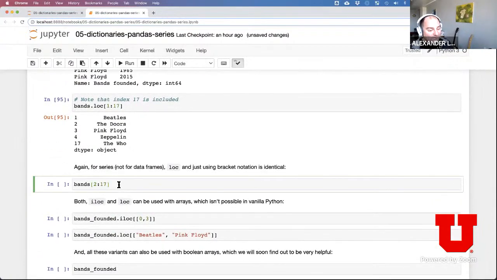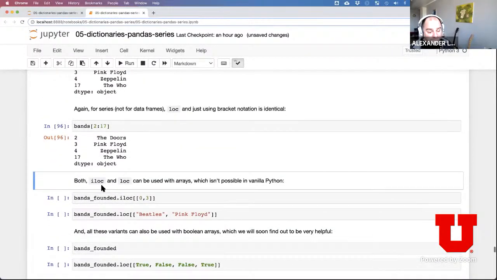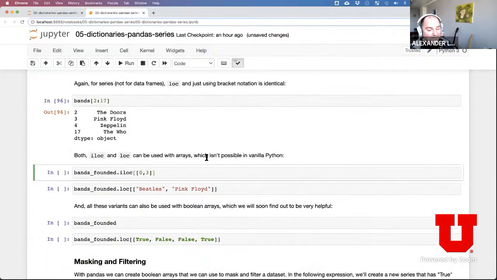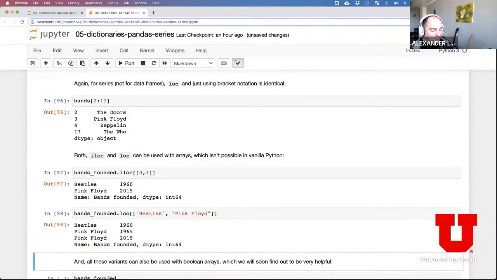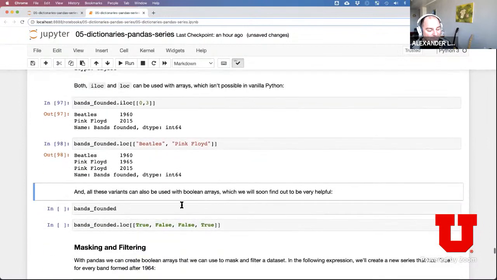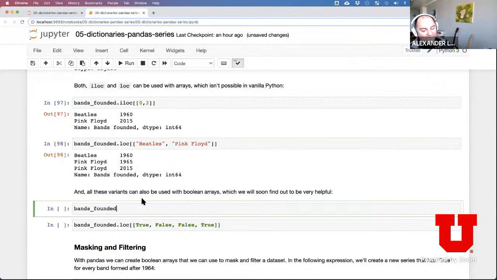Again, for series, but not for data frames, loc and just using bracket notation is identical, so I can do this. And another cool thing is that I can use both iloc and loc with arrays, which I can't do in vanilla Python. So this is kind of a neat thing. And as I said, we'll be using this in a second. And this can also be used with Boolean arrays.